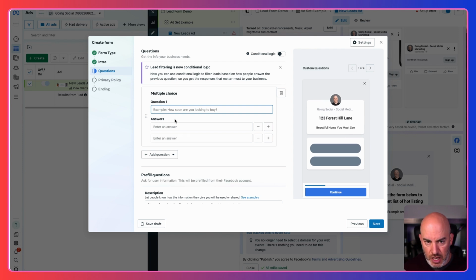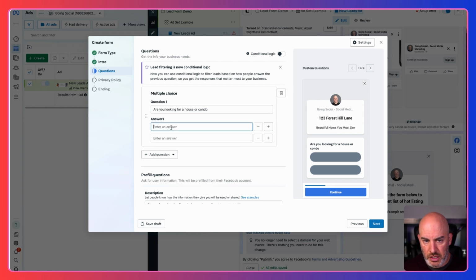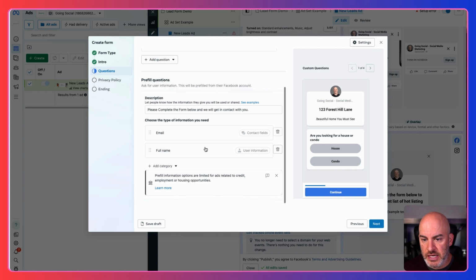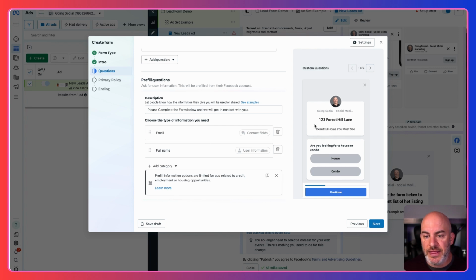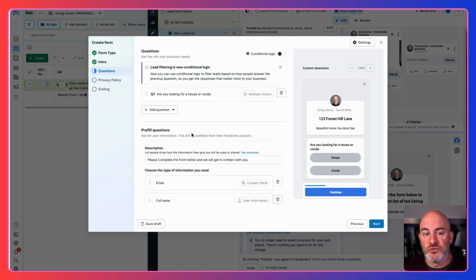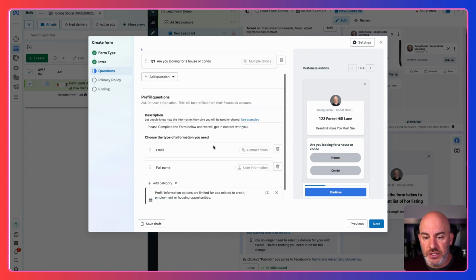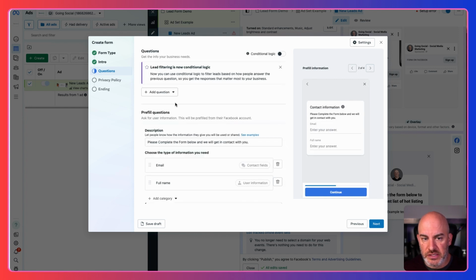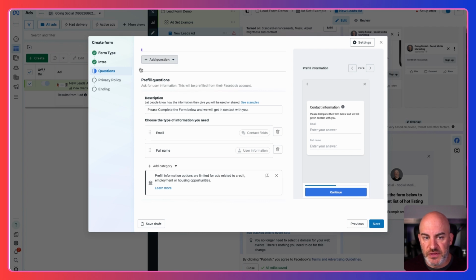So the question is, are you looking for a house or condo? And then the answer is house, condo. Okay, so we've got an example here. Now, this again comes up first. Someone would click continue, and then they would see the next part. So you see how it says continue? Again, this is an extra step that a user has to do before they can get to fill in stuff. So I'm just going to delete this because I don't want to have this as part of this example, but that's just to show you the types of things that you can add on the form.